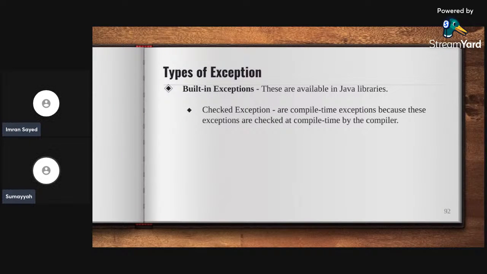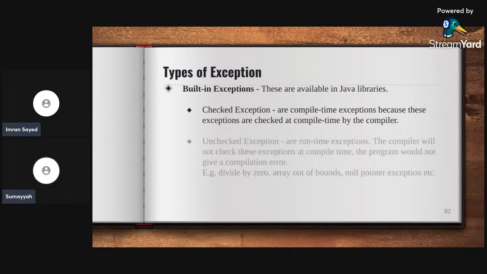Types of exceptions. Built-in exceptions. These are available in Java libraries. Checked exceptions are compile time exceptions because these exceptions are checked at compile time by the compiler. Unchecked exceptions are runtime exceptions. The compiler will not check these exceptions at compile time. The program would not give a compilation error. For example, divide by zero, array out of bounds, null pointer exception, etc.